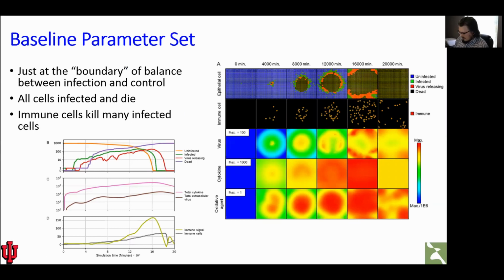Now, we began by finding what we call a baseline parameter set. Our baseline parameter set, other than educated guesses when possible, was mostly a guess. We chose our specific parameters to be at what we tend to call a boundary of balance between when infection spreads throughout the entire tissue patch and when the immune response manages to contain infection and clear the virus. To make things interesting, we chose our baseline parameter set to be on the infection winning side of the boundary.